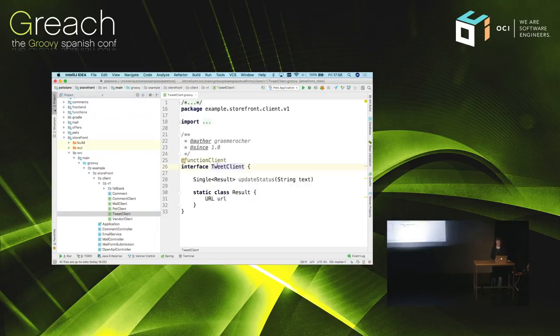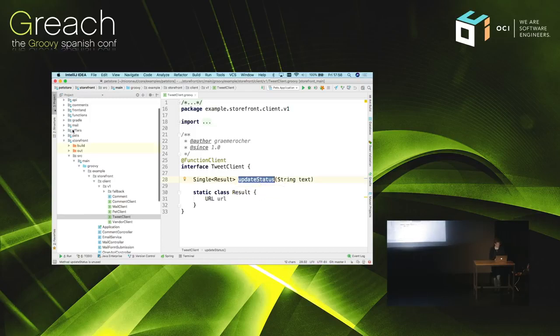We have a special @function client which you can apply to any interface, and it will automatically work out from the name of your method, the name of the function, and invoke it for you. It gets implemented for you, essentially. It invokes the function on AWS, or if it's running locally, automatically discovers your function. So special support for AWS Lambda.